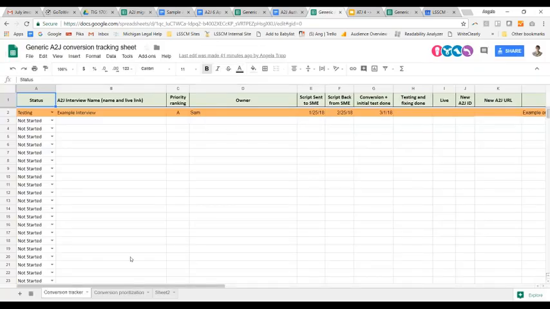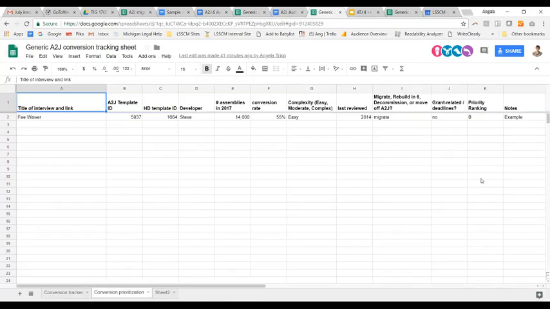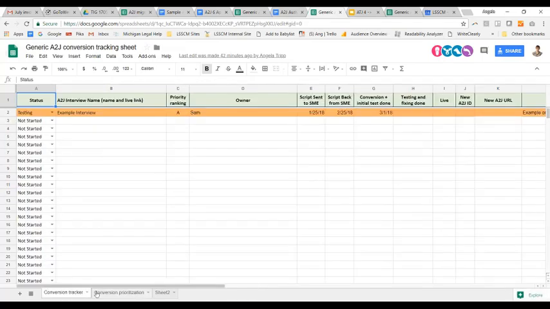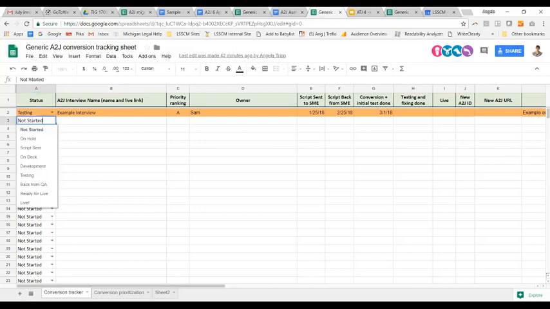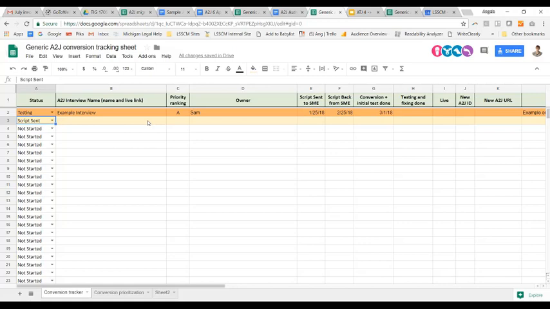So then after you have created your prioritization rankings, you can use the other page in this Google spreadsheet to make the assignment. Who's going to be responsible for what? And this lets you track where things are in the long road to conversion. This is an awesome Google Doc created by Brett Harrison. I don't know how he did this, but he has all of your categories here, all the different possible statuses: not started, on hold, script sent, on deck, development, testing, back from QA, ready for live.